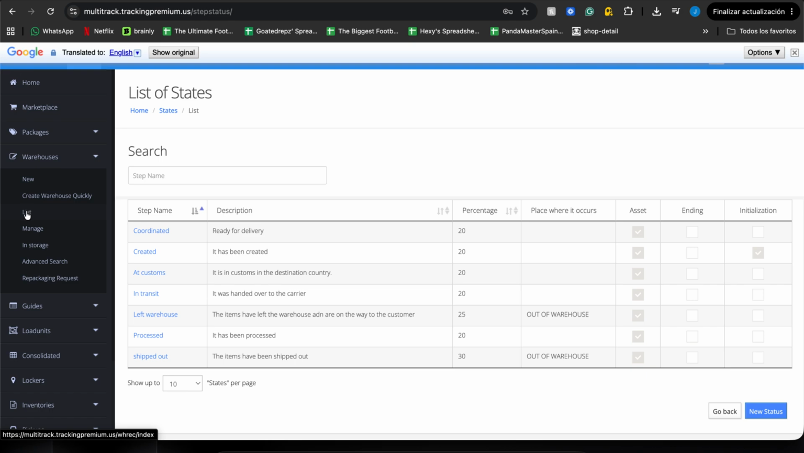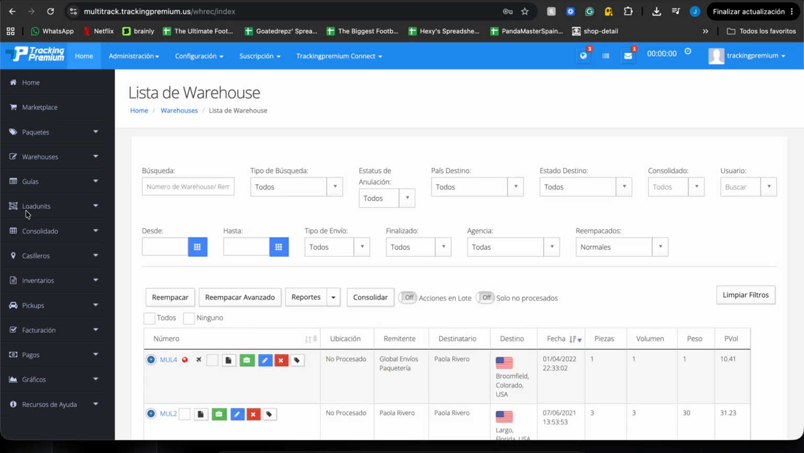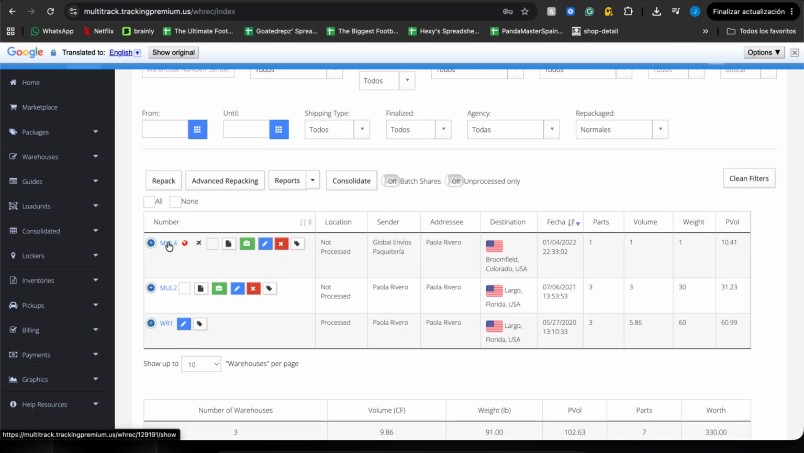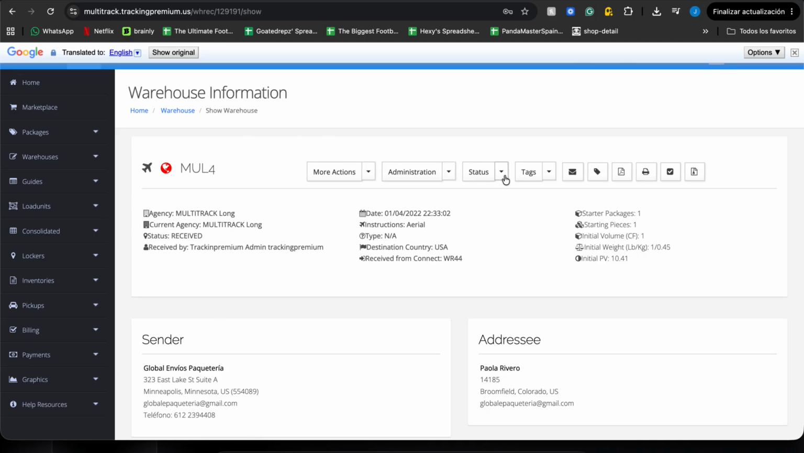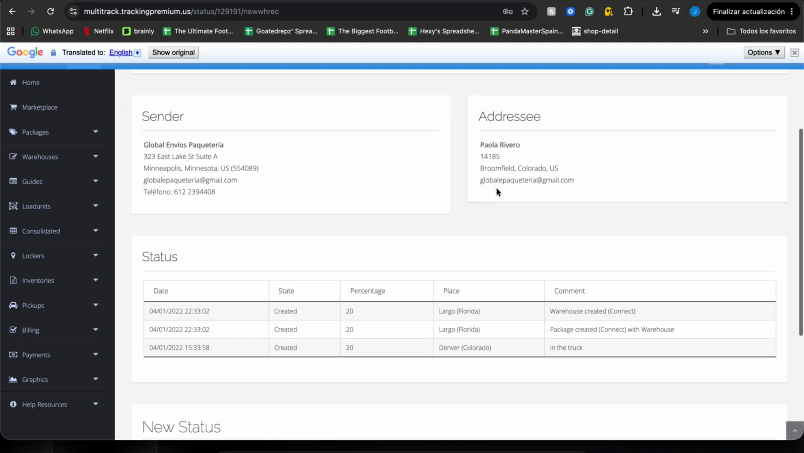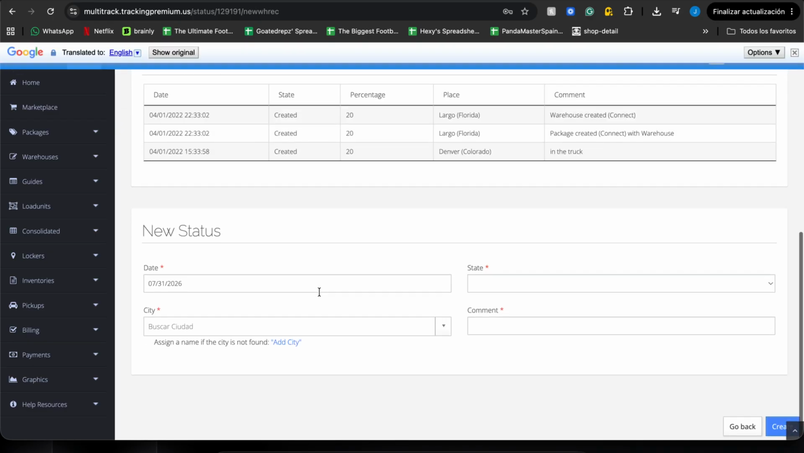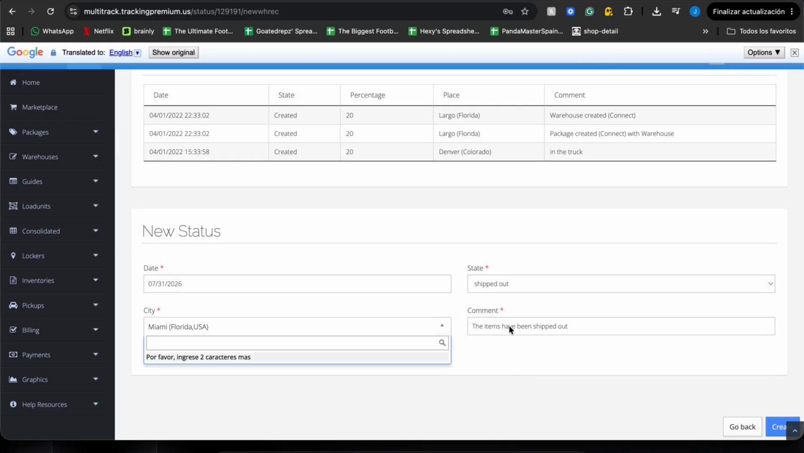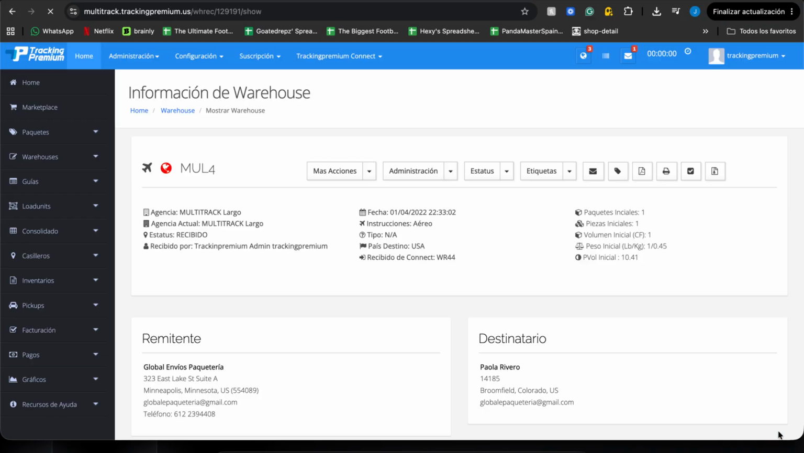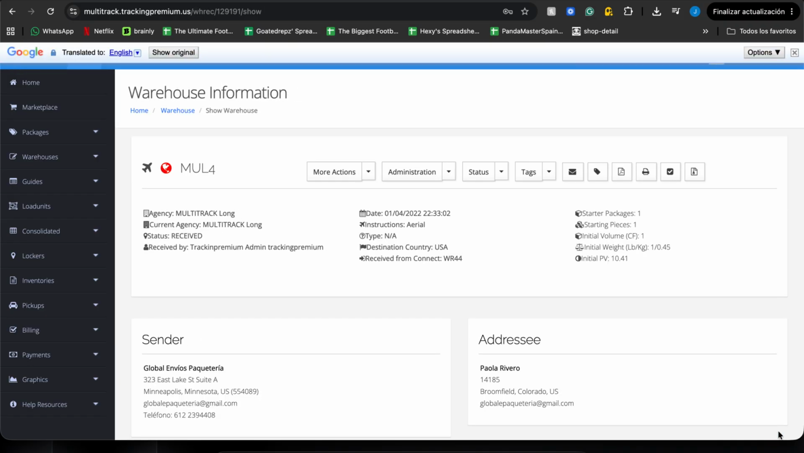We're going to go on warehouse receipts. We're going to click on list. We're going to click on the first warehouse receipt. And then once you're here, to change the status, we're going to go to status, new status. And then here you can change the status. We could say the date, the status, it was shipped out from Miami, Florida. The items have been shipped out. You click create, and the status has been created.